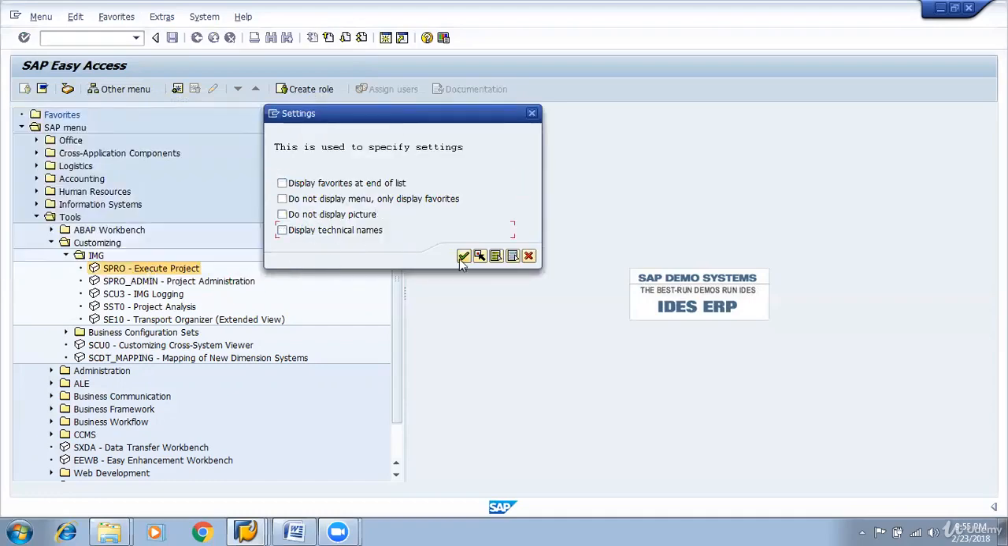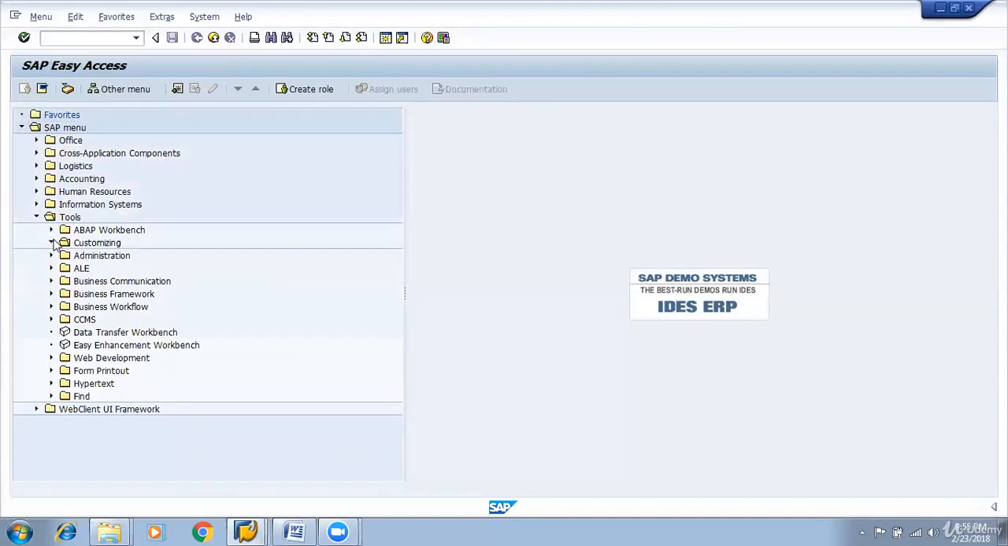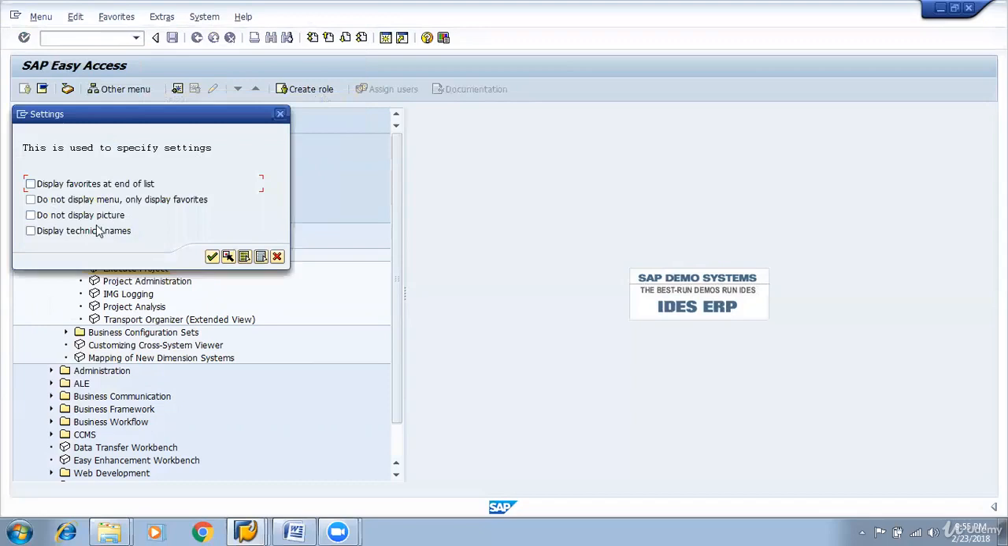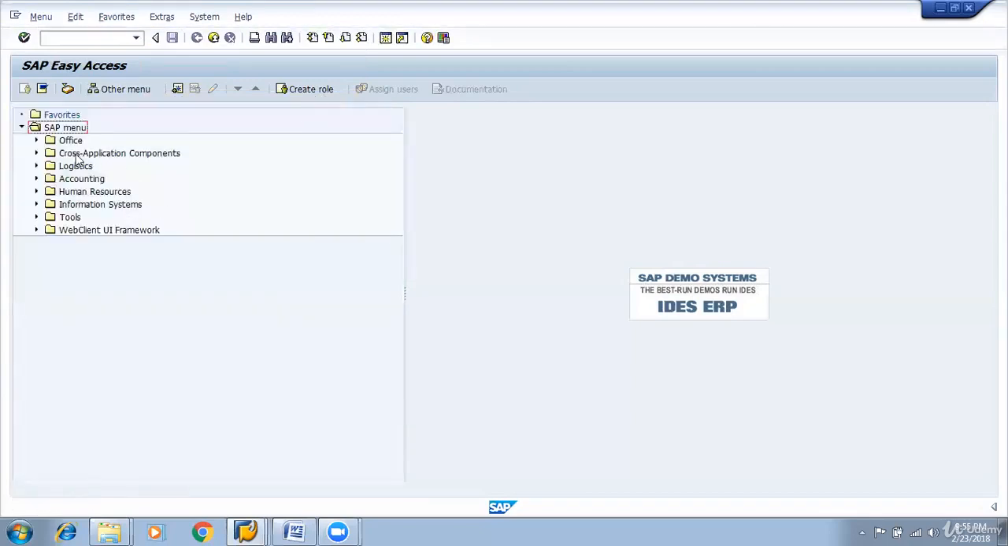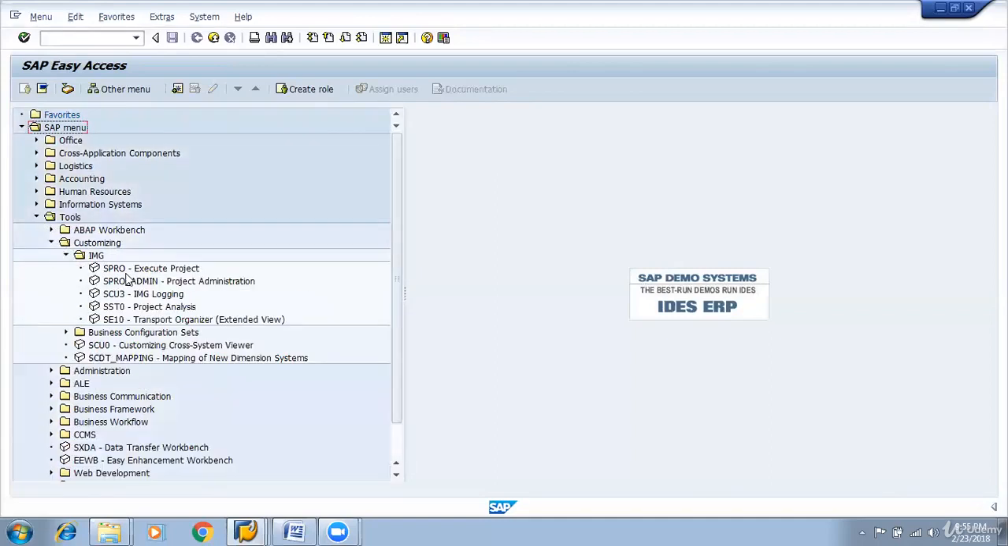I can show you right away. Let me disable this. The screen collapses, which means it has been refreshed. Here you see, the T code is gone. Now to bring it back, go to extras, settings, click on display technical names and go back. Come back to the same position, and you will find here SPRO execute project.